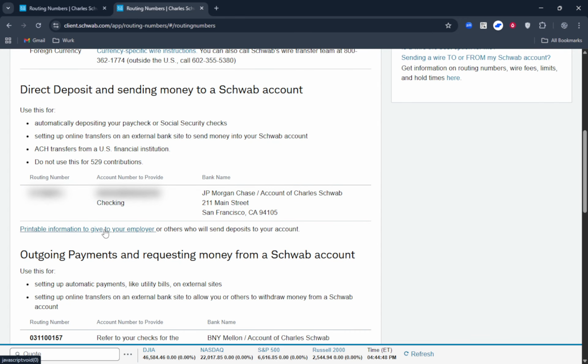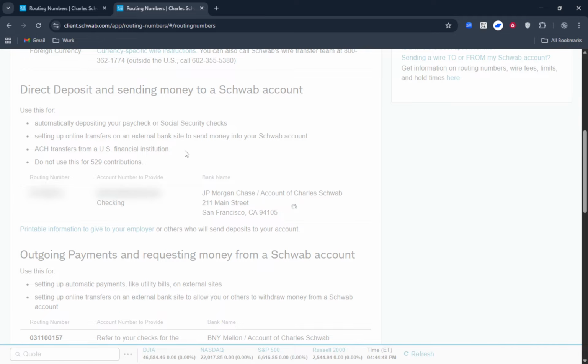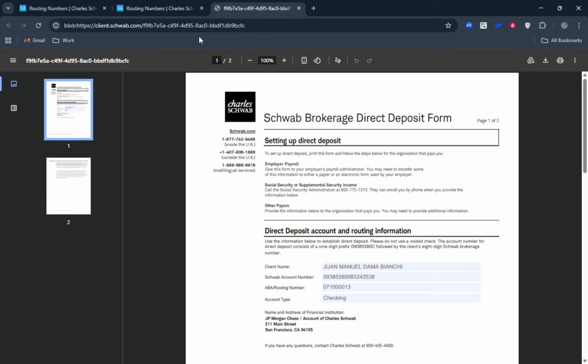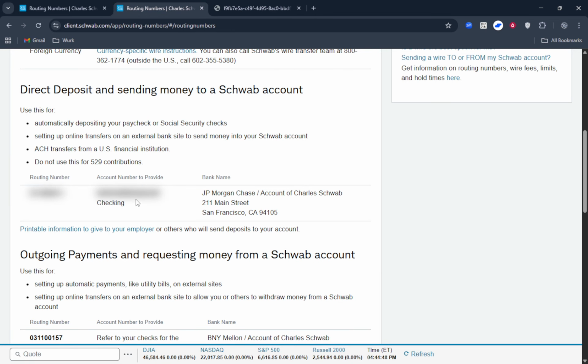It's important to understand a few differences before you use those numbers. If you're looking at a brokerage account, you'll see an account number, but the routing number shown may be limited to certain types of incoming transfers. Brokerage routing details aren't always accepted for bill pay or automatic debits, so check the notes on that page and use them only for the purposes Schwab indicates.